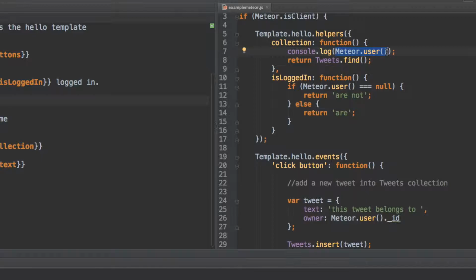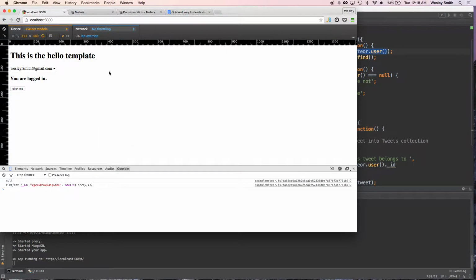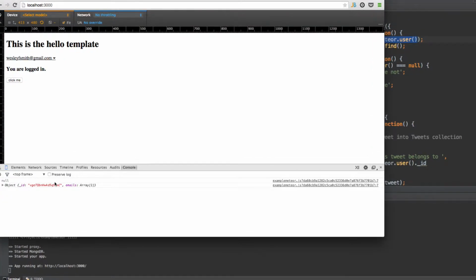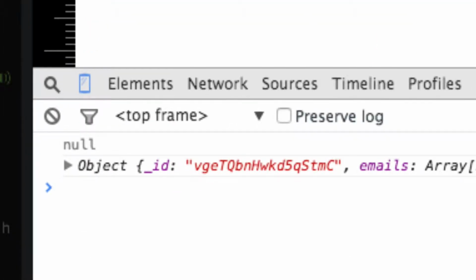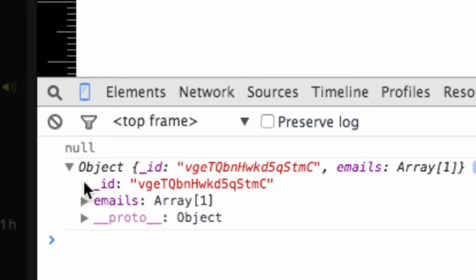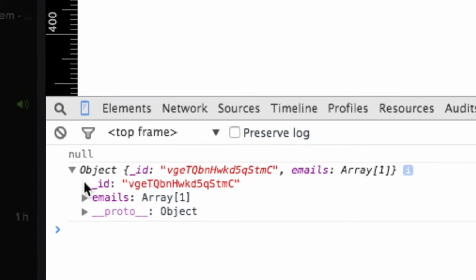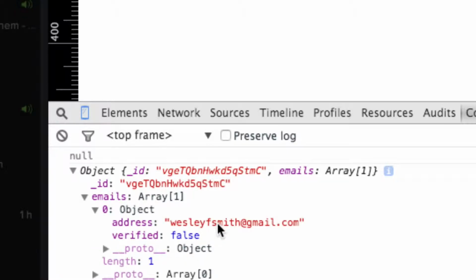Here we go. So we can see right here in the console, this is our user object. And if you look into our user object, let me zoom out a little, you can see that there's an array of emails. And on that array, there is one email right here.